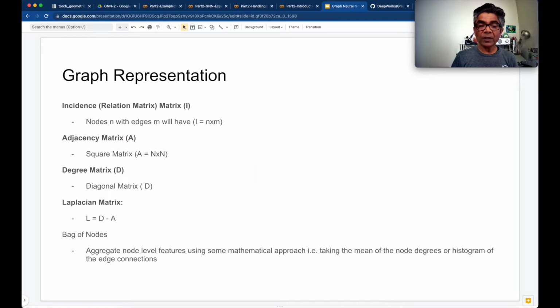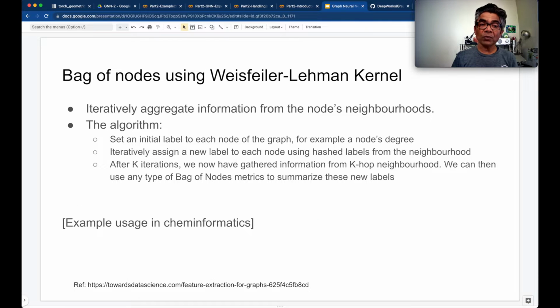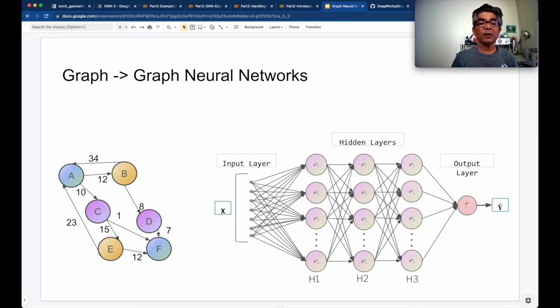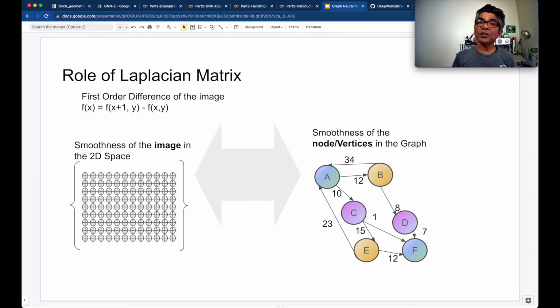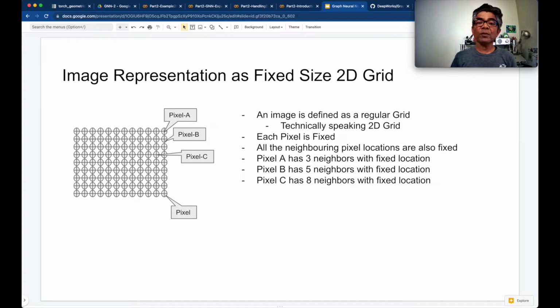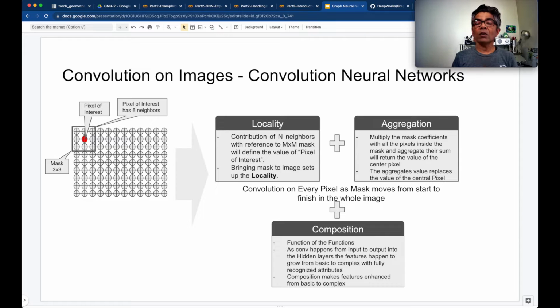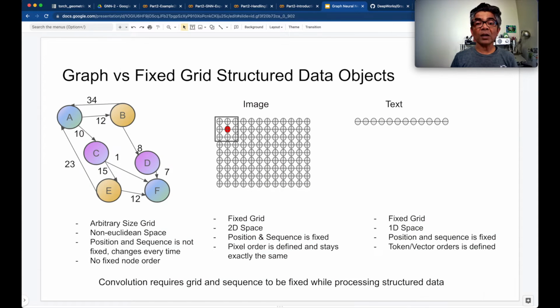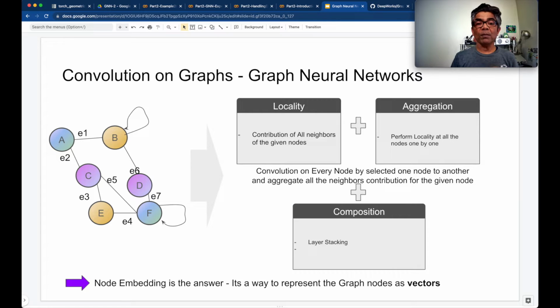After that, we are going to learn the bag of nodes method, the idea of walking a graph, how you could walk a graph from one node to another. Then the concepts related with graph neural networks, what is the role of Laplacian matrix, then the image representation method, basically the convolution method such as the locality, aggregation and composition, the way these concepts work on images. We are going to learn that how these three concepts are going to apply on graphs.